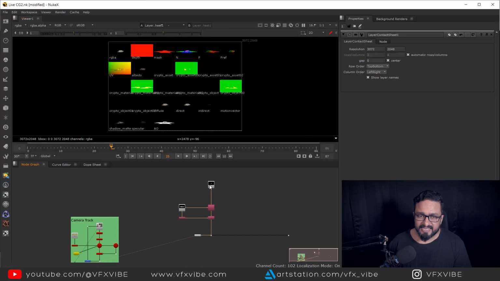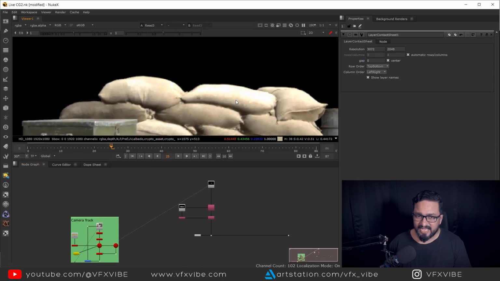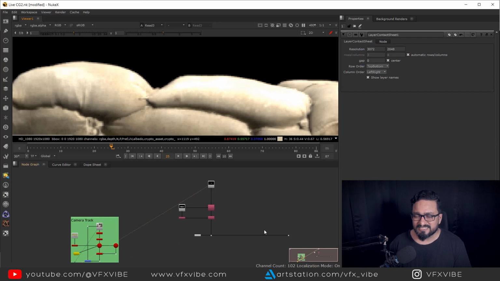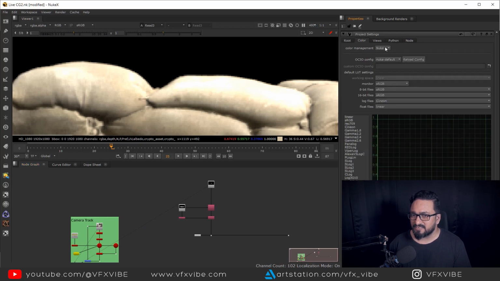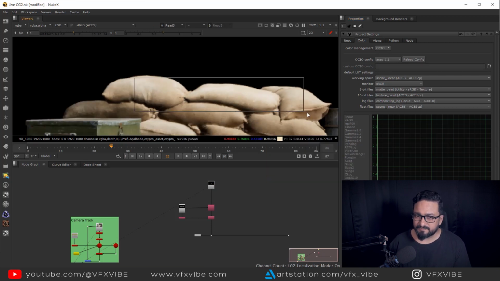So before starting anything, as you can see over here, I am having burnout. Since I have rendered it in ACES pipeline, I need to set my Nuke for ACES, right? So I'm going to hit S on keyboard, go to colors, and in color management, I'm going to use OCIO, and in OCIO configuration, I am going to take ACES 1.1 because I have rendered it that way. So as I select it, this is pretty much okay.